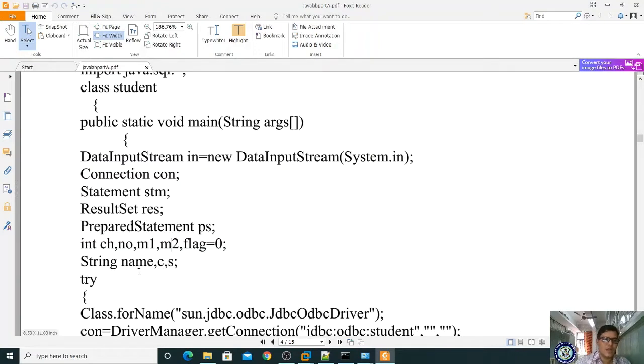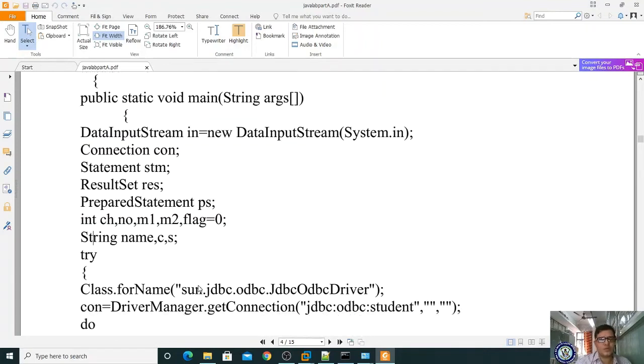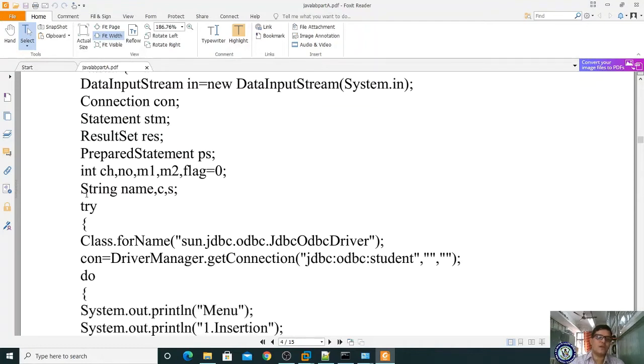We have to enter these, and here we have to declare another two variables. Name is a string variable, and class is also a string variable, and s is another variable for executing the query. Now I am writing the try catch block.